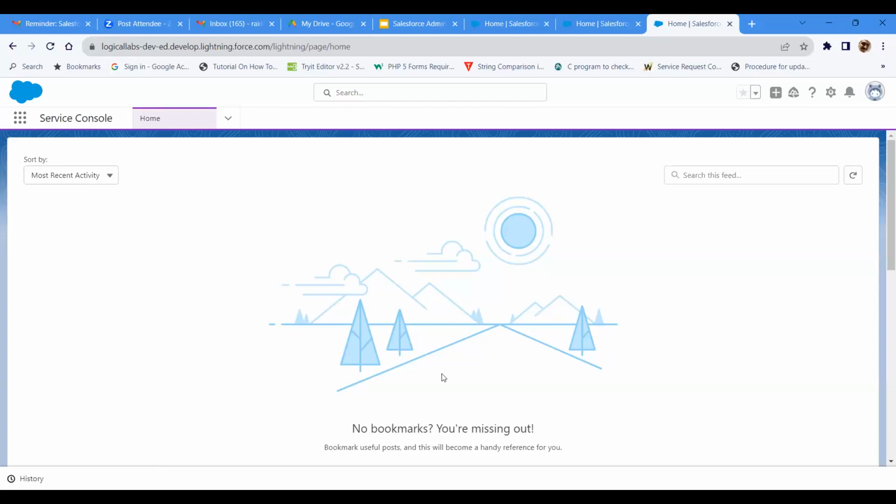So this is an example for home page customization. Got it? This is an example for home page customization.